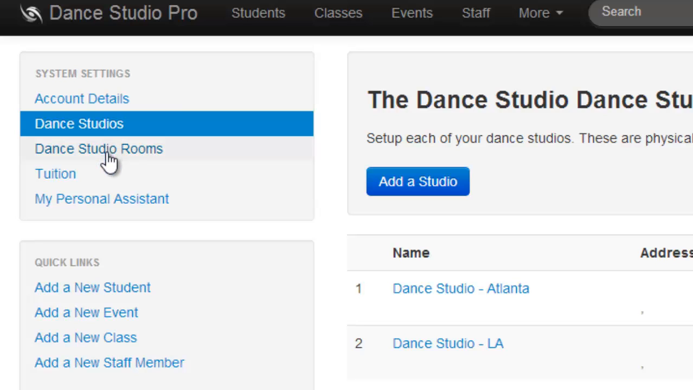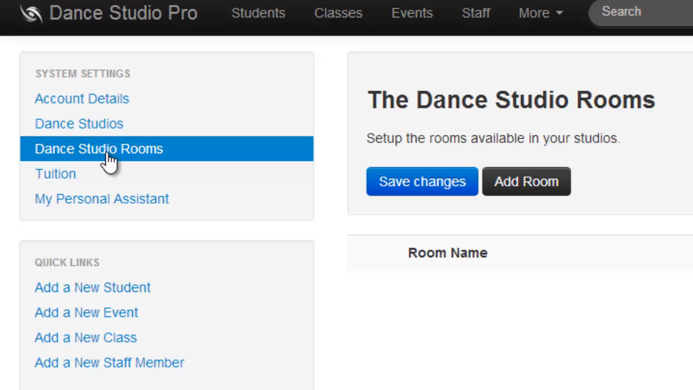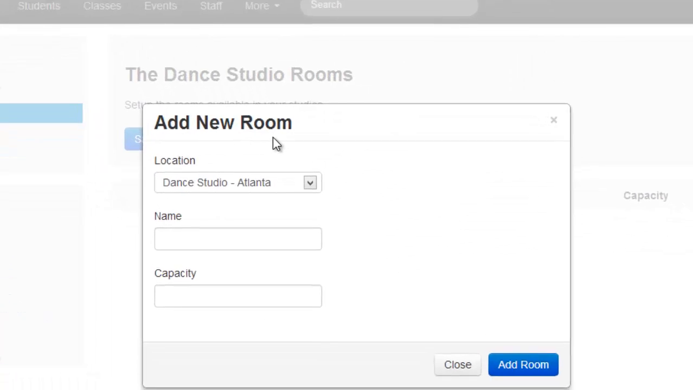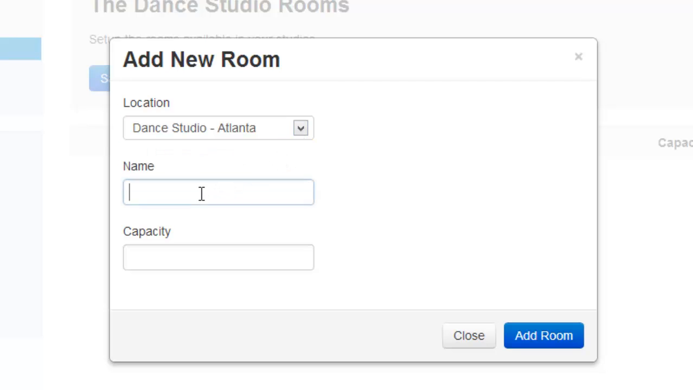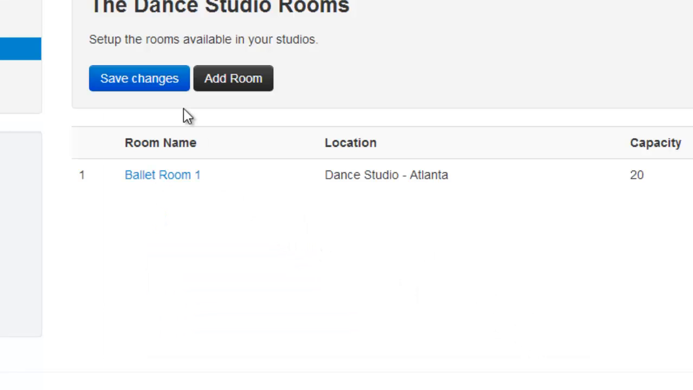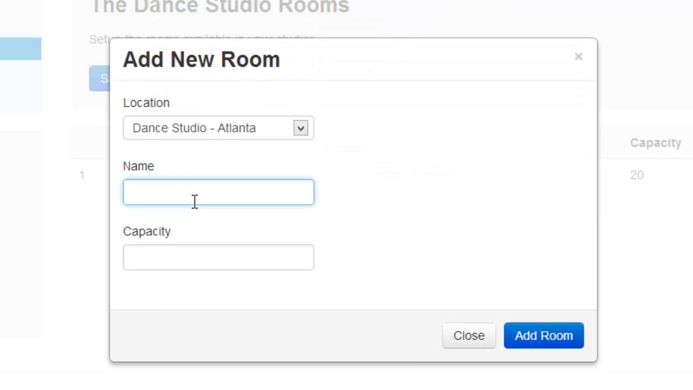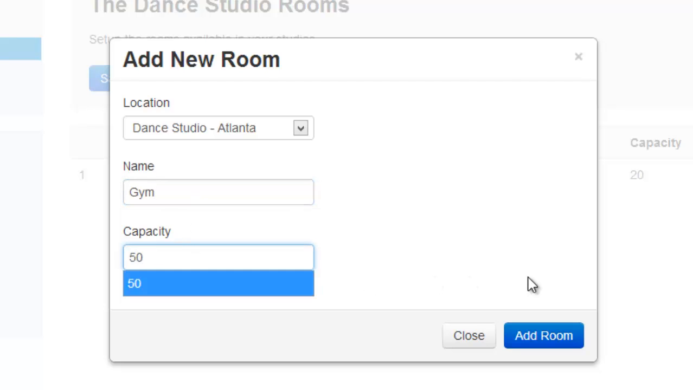The final thing we'd like to do is set up rooms for our studios. Each of your dance studios typically have more than one room for classes. We'll use this feature to establish which rooms are available in which studio. So here are the studios that we just set up, and we're going to say that there is a ballet room 1, and it can hold 20 students. We'll add that room. And then we will add one more room. We'll call it the gym for our tumbling, and we'll say it can hold 50 students. Okay.